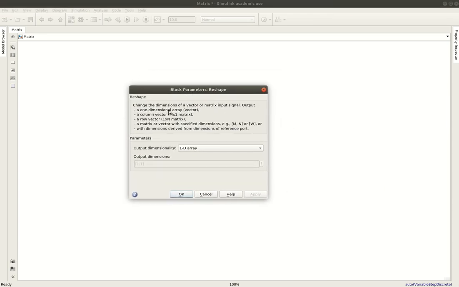We can select five options here. One is the one dimensional array, a column vector, a row vector, and a matrix with a specified dimension. So we will be using customized dimension. Let us select a 6 cross 4 matrix. This will be the number of rows and this will be the number of columns. So we have 6 rows and 4 columns in our matrix and a total of 24 elements.